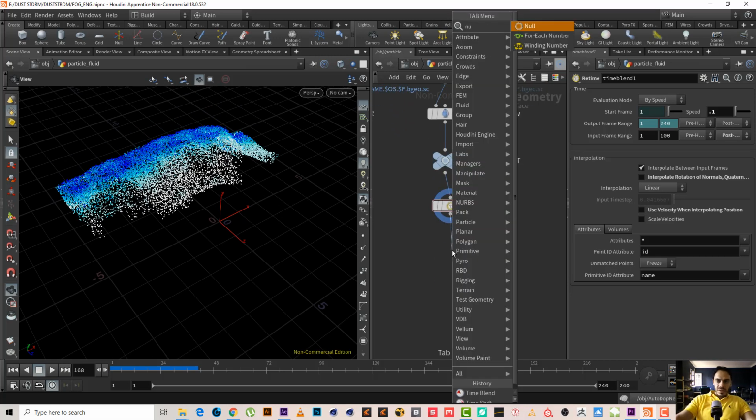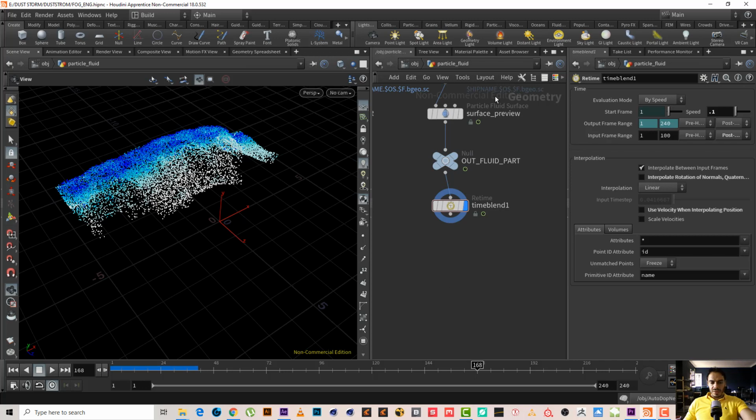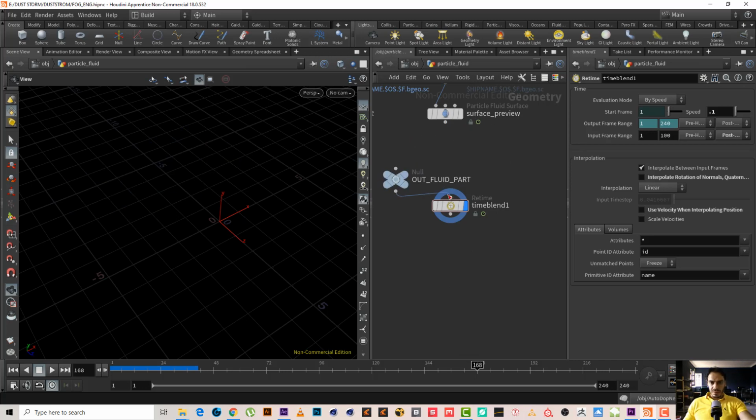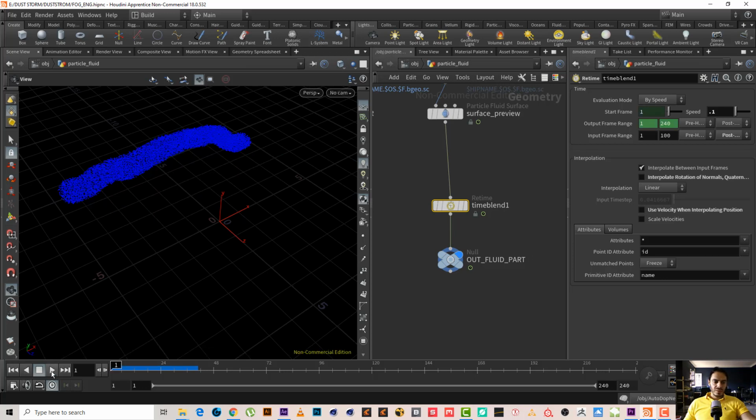So I will just say this. You know what? There are too many nulls. I will simply add this here and add this here. We don't need them. Also, if you want to make it much slower, you can do it as well. That looks nice to me. We don't have to slow it more than this. Of course, you can slow it, but remember to use by speed. Okay. Now we're ready to continue.